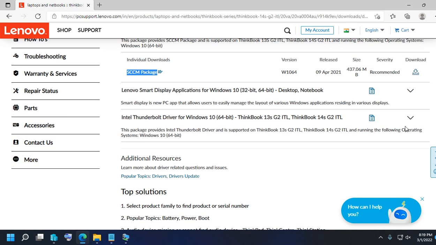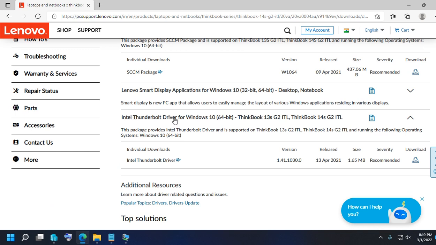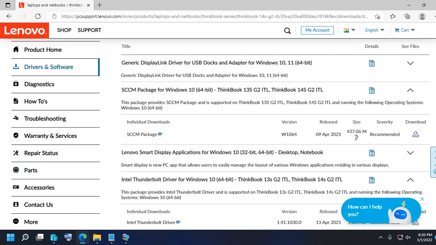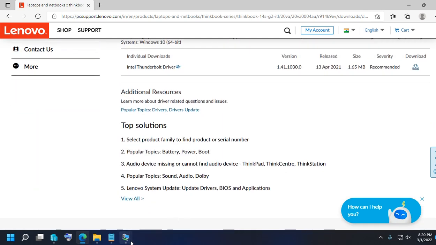You can also see Intel Thunderbolt. In modern days some computers, like some laptops and notebooks, do not have a LAN port. They use the USB-C port instead. So the Intel Thunderbolt driver is used for WINPE boots. It is very small, around 1.6 MB, and you can download it here. I have already downloaded it.